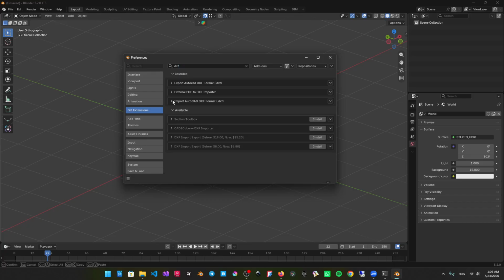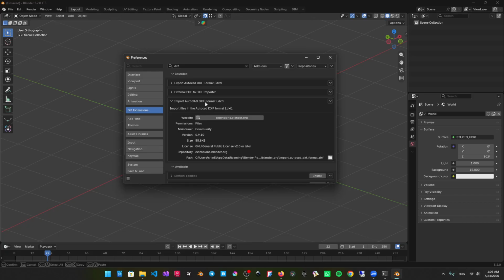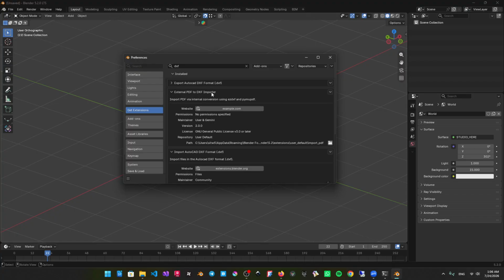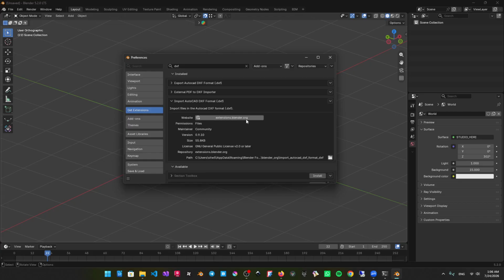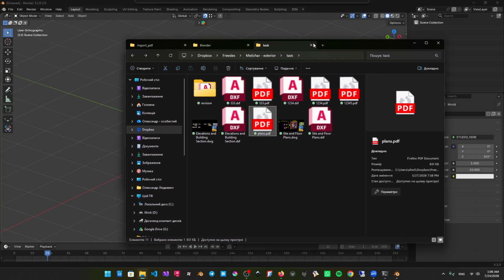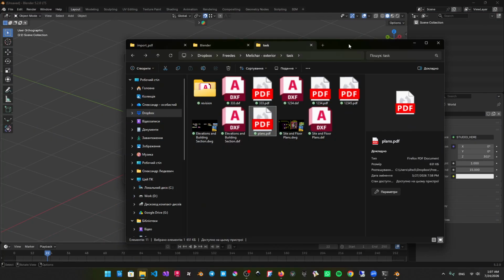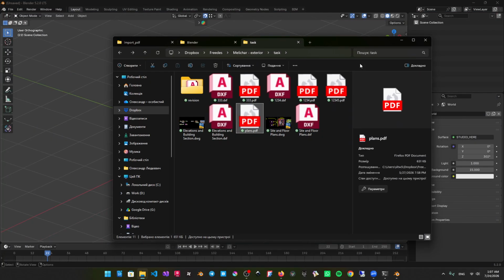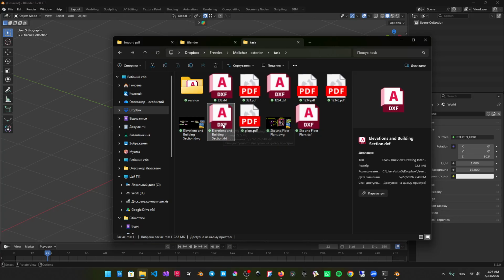The first one is the default Blender DXF extension, import cut DXF. We will use it because Blender doesn't have PDF, but it can read the DXF file format. But my script, the second one, PDF to DXF importer, will automatically convert in the background a simple PDF file that we need to open. For example, I have this plans PDF. So after that, we will open it and the script will automatically convert it into the DXF file format that Blender understands and imports very well.